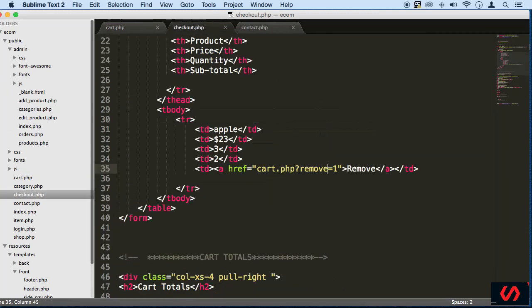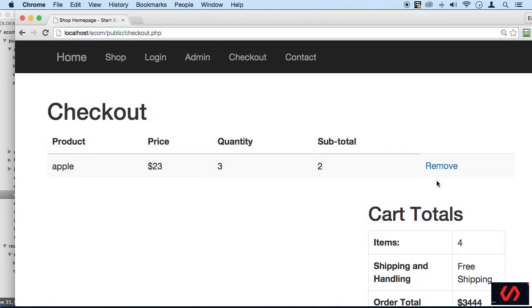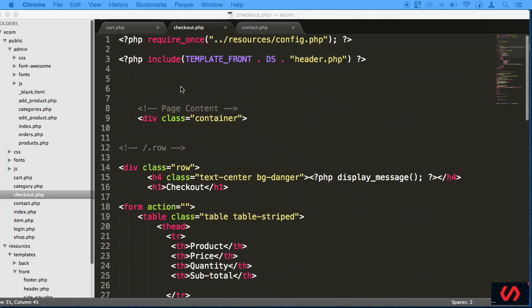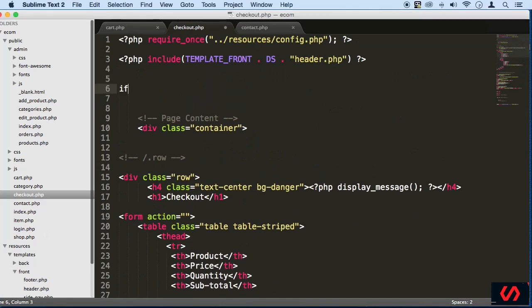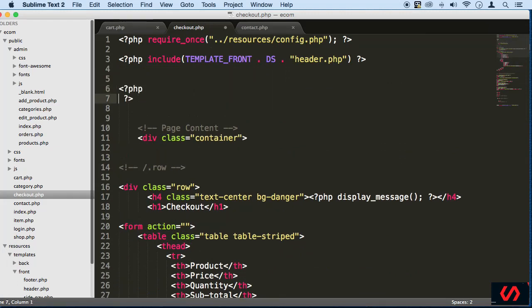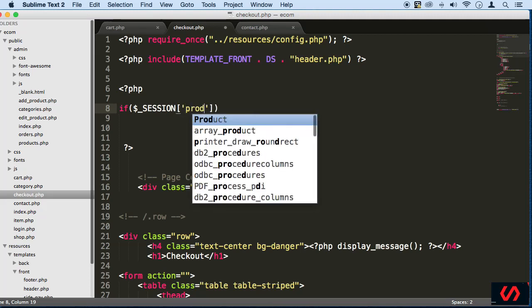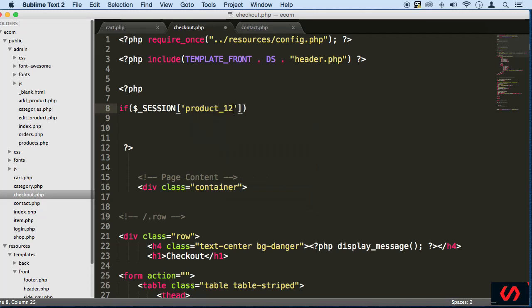We come here and we've got the remove link right here, but we won't see anything, so we need to display something there. I think we're going to have to leave that display in checkout all the time. Let's create a little code here that will display this, if the products session, product 1, is set.